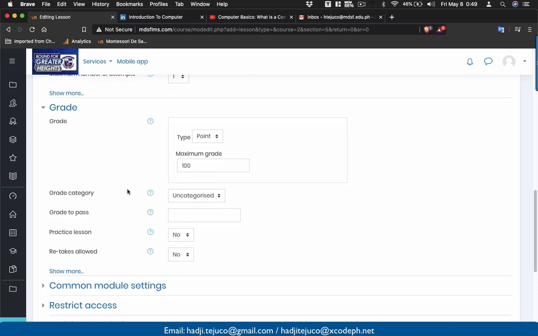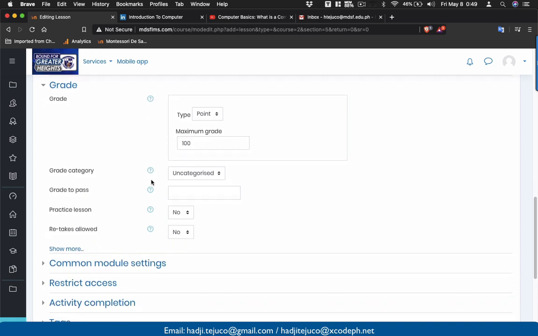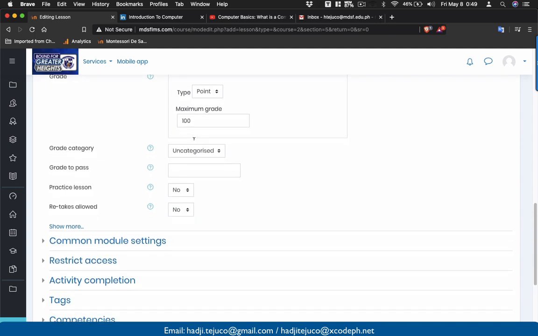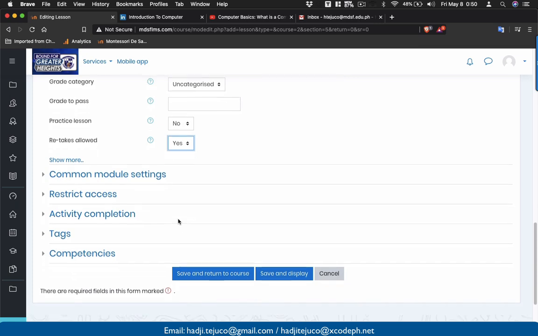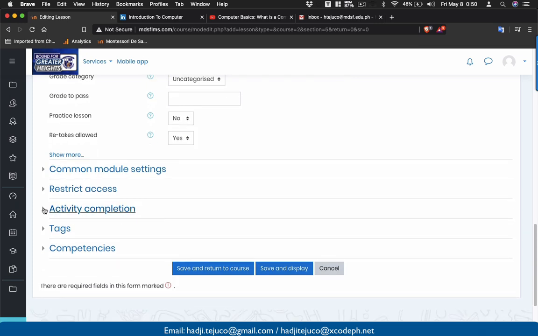Grade here. Okay, so the maximum grade that we could have is 100. Well, it's up to you whether this will be a graded activity or not. Okay. Now, I would like you to focus on retake allowed. Since there will be instances that the students would like to retake the quiz or retake the lesson, let's set this to yes. Okay. And then again, don't forget activity completion.